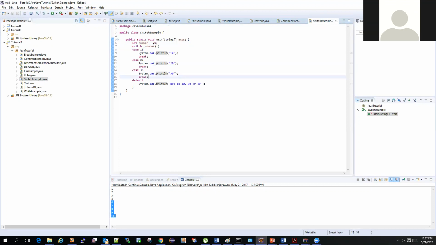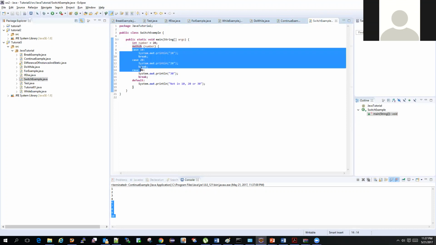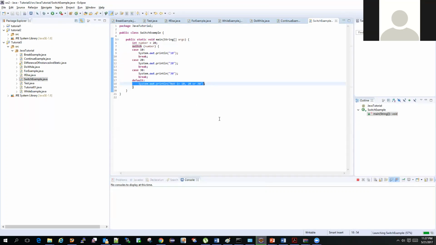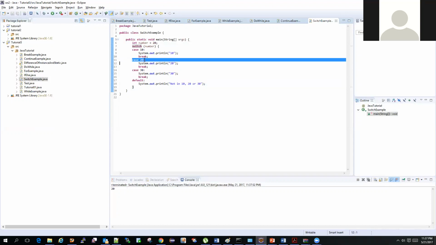If we are giving a value which is not there here, then by default it will go to this default and print this one. Consider, first we'll execute this. So basically it entered this case and printed this println statement. Consider we'll take this example as 200. So ideally it should enter this default and print this one. So it got printed over here.